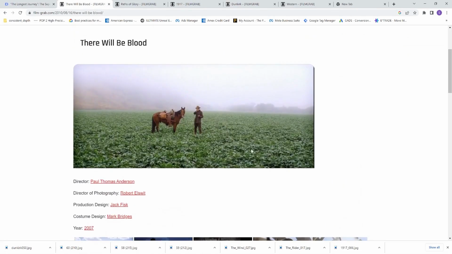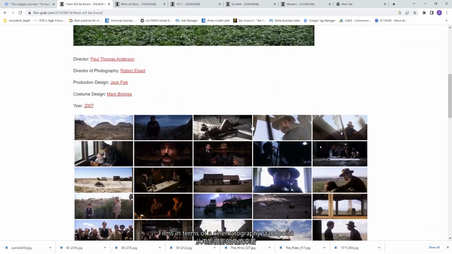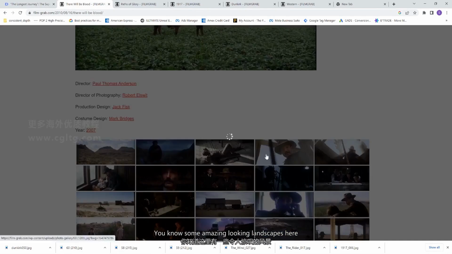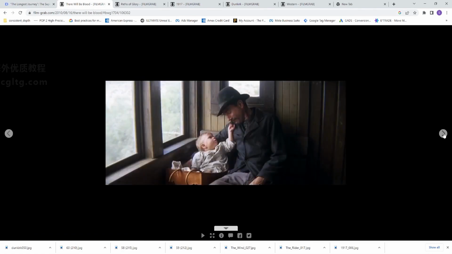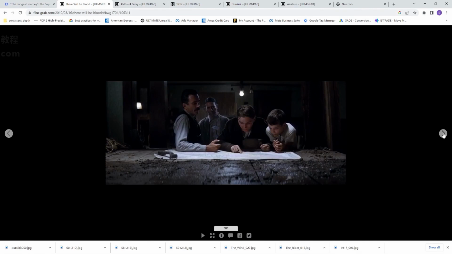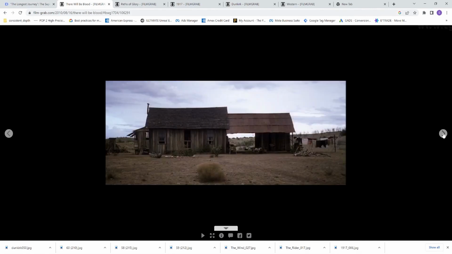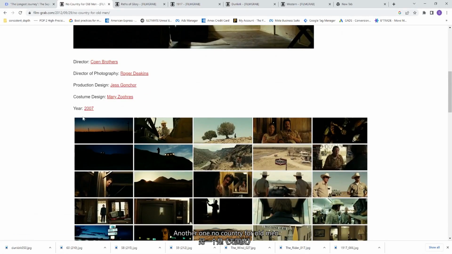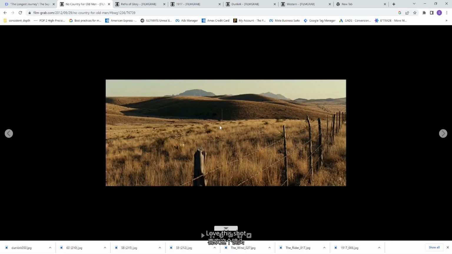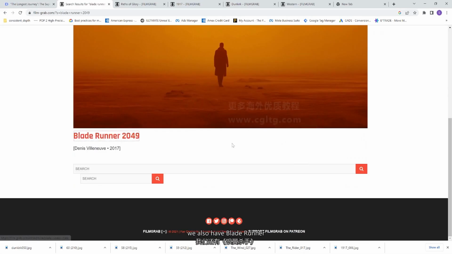Another one of my favorite films from a cinematography standpoint, especially with the Western genre, is There Will Be Blood. Some amazing looking landscapes here. Another one, No Country for Old Men. Once again, we're going with the Western look and feel here. Very interesting compositions. This is a great look. I love this shot. And of course, we also have Blade Runner.